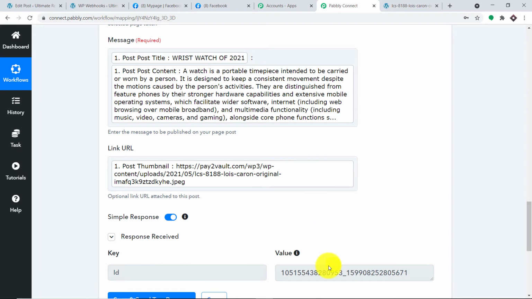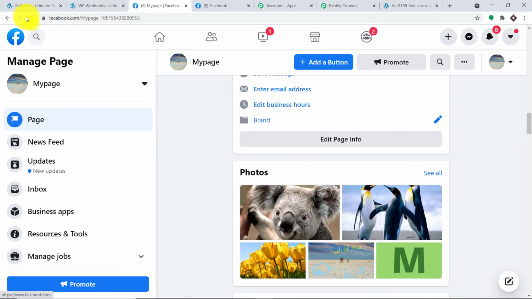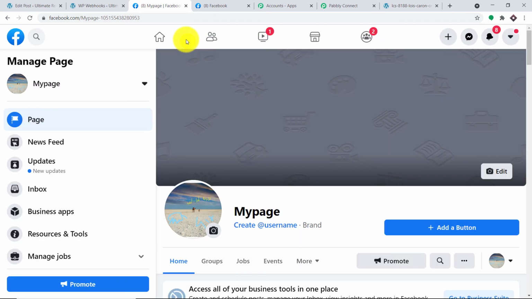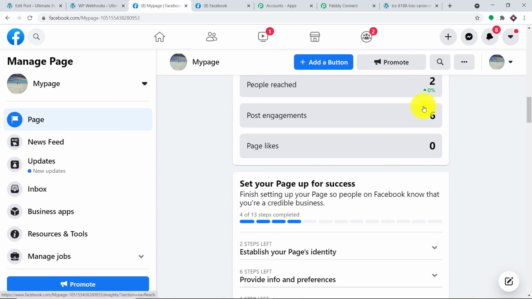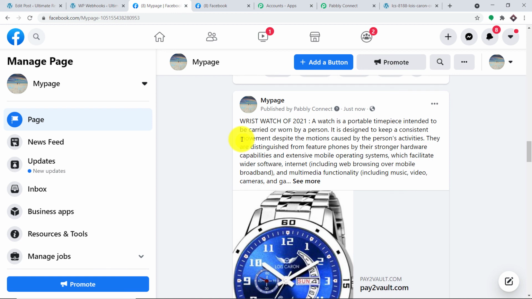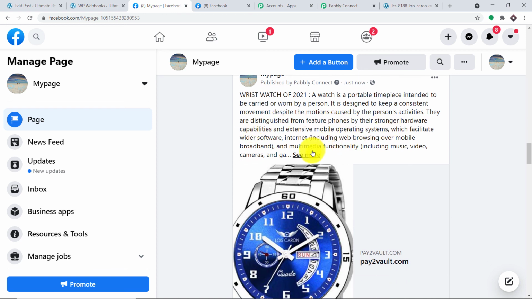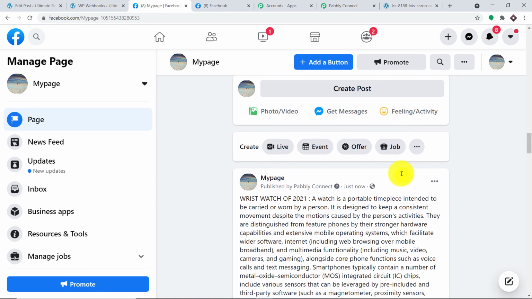Okay, so we do have a very positive API response. So let me just take you to Facebook. So this is the page, that is my page. Okay, so we can't see the post. Okay, so how about we refresh this? Okay, so it is getting refreshed. So let me just scroll down. Okay, so let's have a look. Do we have the post? Yes, we do have the post. So basically this is the post. Okay, so we have got it. So the presence of this post shows that we have successfully integrated WordPress and Facebook with the help of Pabbly Connect.